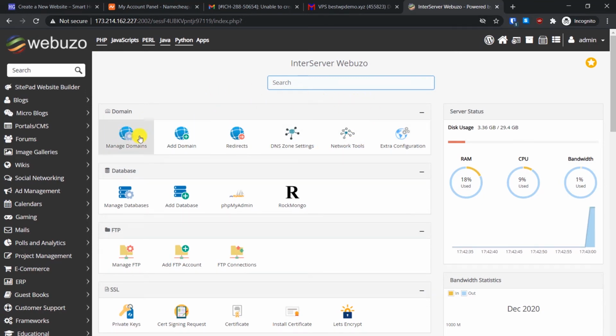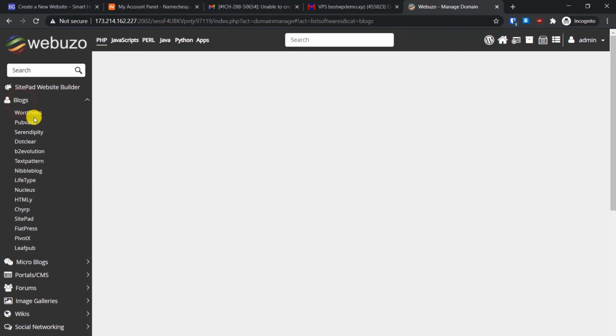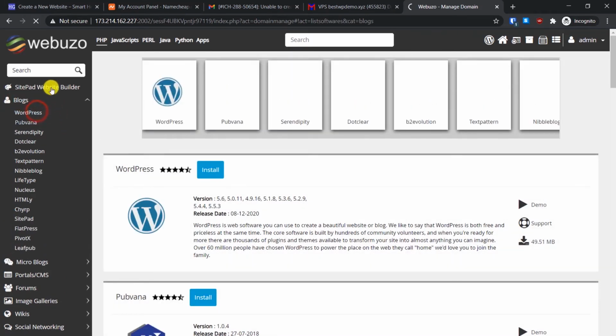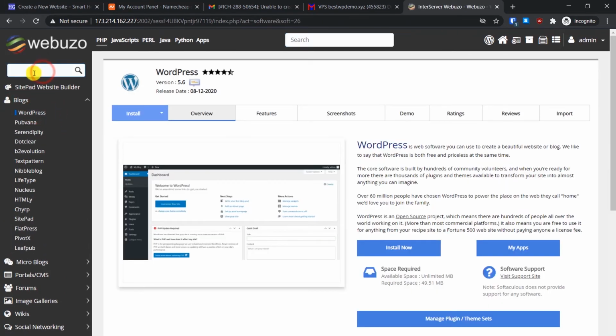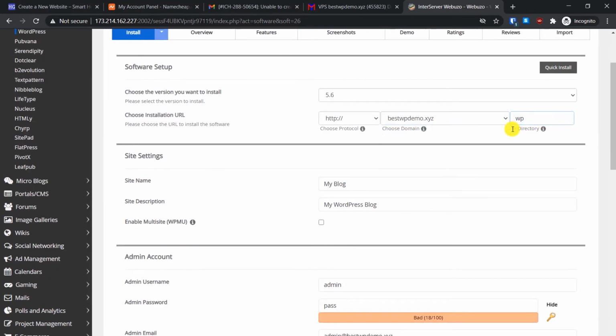And from here, first check if the domain is correct. Let's click on this option. Okay, so this is our domain, so that's correct. And now let's go from here to blogs, and from here WordPress, or you can also search here for WordPress. Okay, and now let's install it. Click on this option, install now, and this is the latest version.